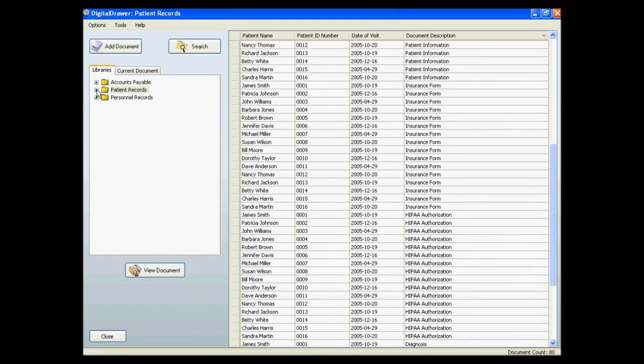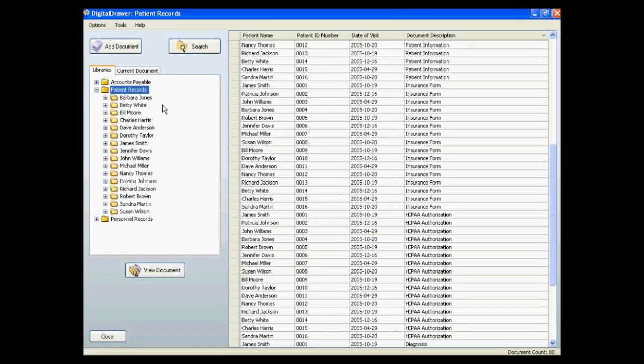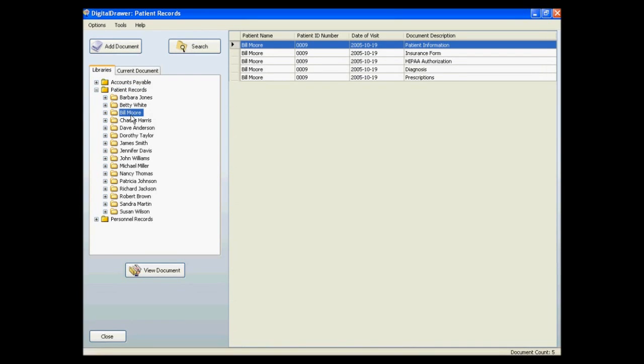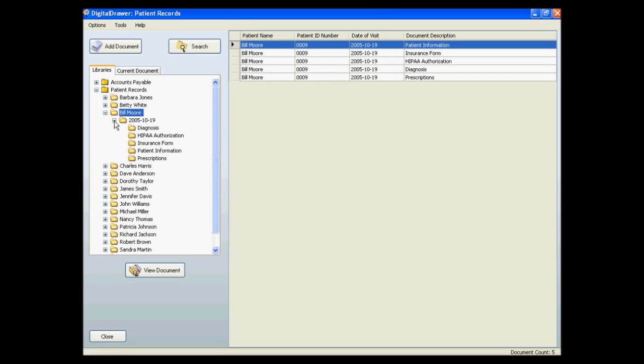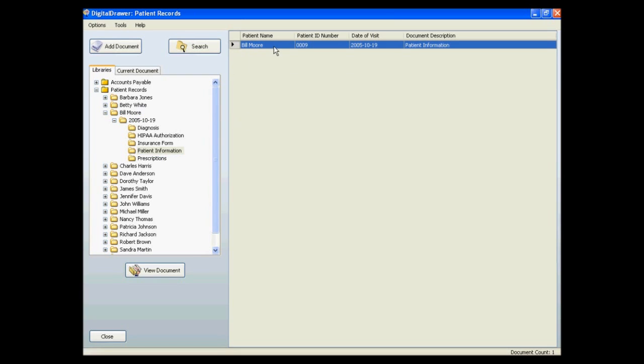You can also click on the plus sign next to the library name that you are working with to see the individual folders. For the Patient Records library, we see a list of all patients in our system. You can then click on the name of a patient to see all documents associated with that patient. You can continue to navigate through the folders until you find the documents that you are looking for. The document grid is now displaying the patient information file for Bill Moore. Keep in mind, all the folders and index fields can be easily customized to fit your specific situation.